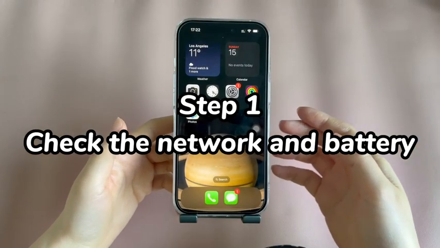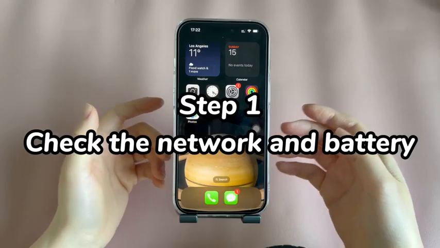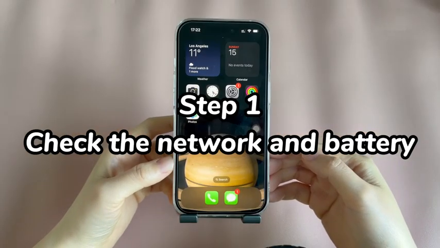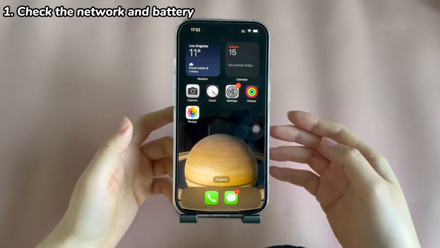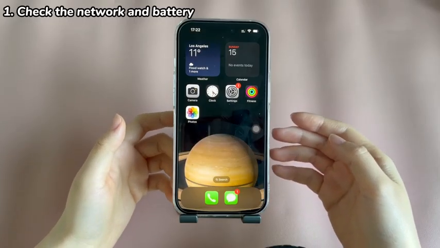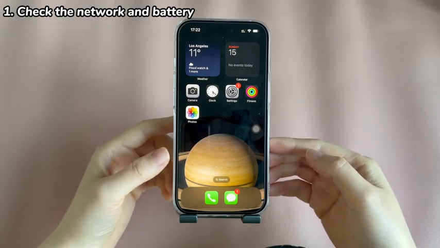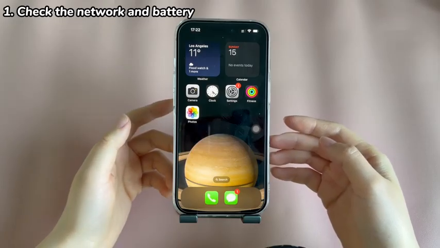Now, let's start. Step 1. Check the network and battery. Make sure your iPhone 15 is connected to a Wi-Fi network. It's not recommended to use cellular data or a personal hotspot. Next, make sure the network has a stable internet connection. If it has problems, try a different Wi-Fi network or reset the network settings, then reconnect it.